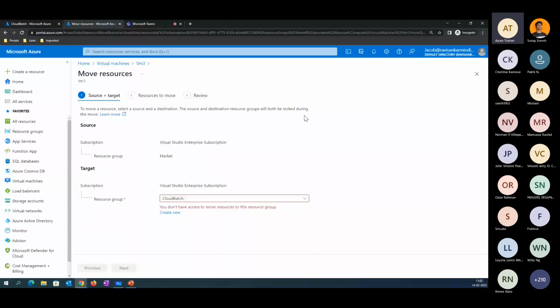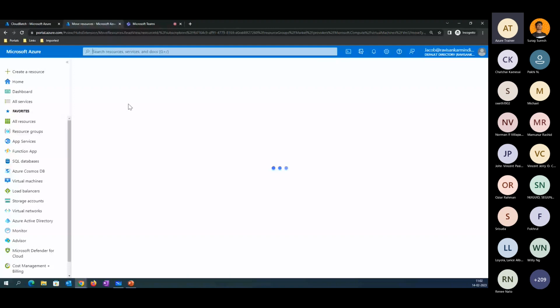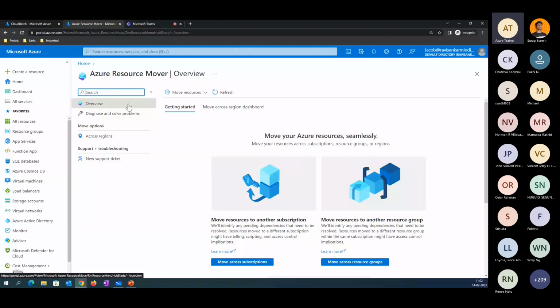Or there is another tool available in the portal called Azure Resource Mover. With the help of this tool also, you can move resources. If you want to change your source and destination, or change your resource group in the portal, you can use this one. With it, you can move between different regions or resource groups. I hope it's clear to you now.